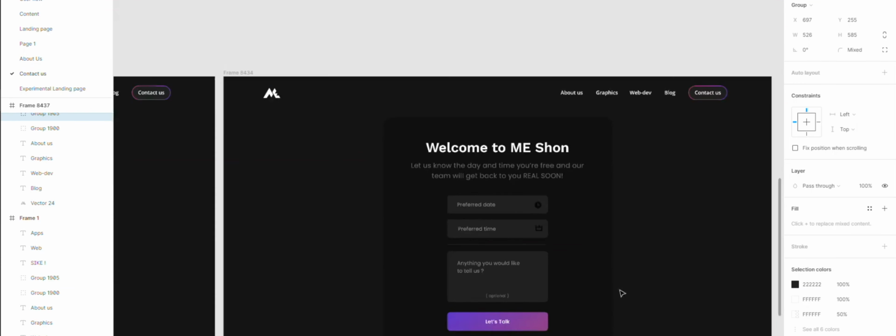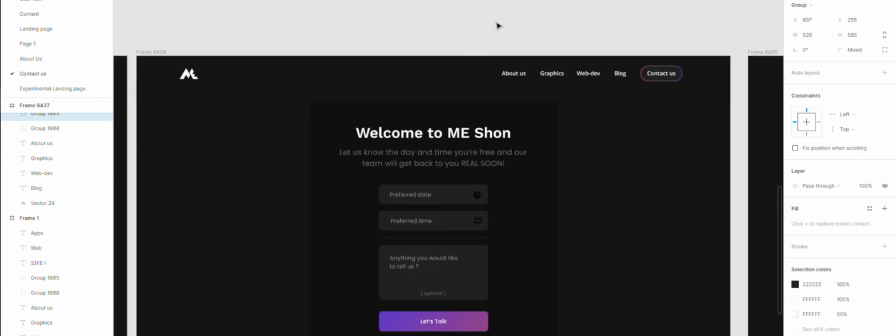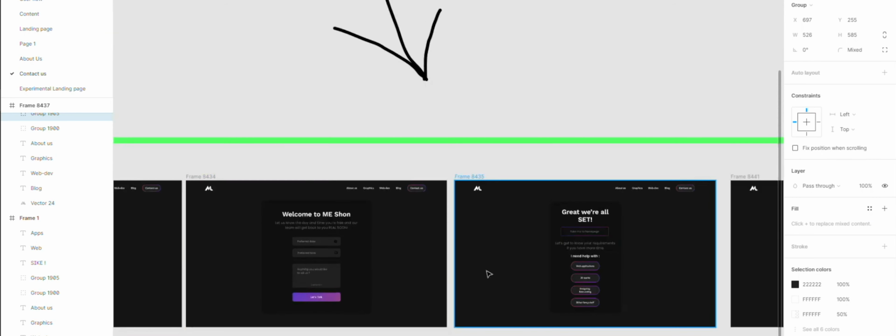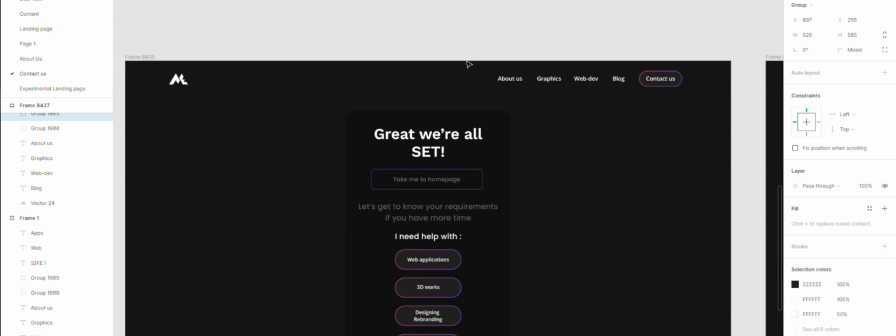And this is your next view, where you can enter your preferred date and preferred time, and anything you would like to say about what we need to know before the meet or something like that, and they hit the let's talk button, and that's when they're gonna get the second pop-up. So the second pop-up says, great, we are all set.